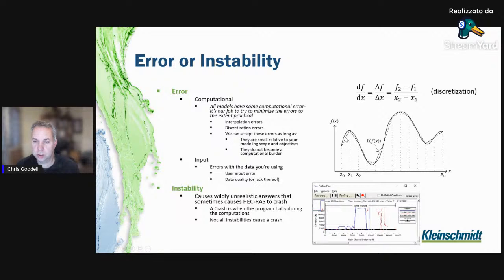When you interpolate, if you land in between discrete points during your simulation, whether it's in between cross sections or in between time steps, RAS has to interpolate. Every time it uses a linear interpolation to describe a nonlinear function, you're going to have some error. That error is the difference between this curved line and the dashed line. That's error that's built into the software that just makes it possible to use.